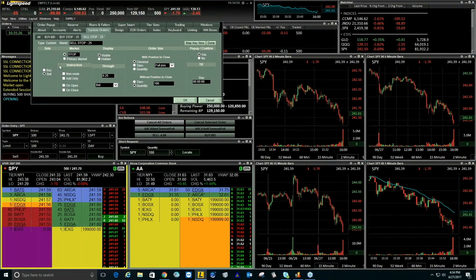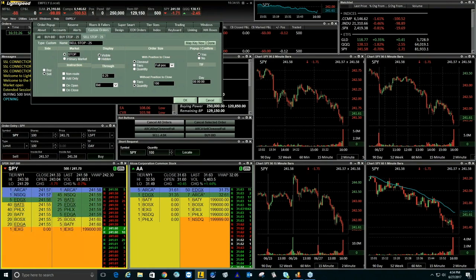The side you're going to have is sell. Now the market, this is where you put in stop, so the system understands that it's a stop order. Display, I always use visible. And then this is where you put your stop in. You put through 25 cents. So we're going to sell through the bid at 25 cents when you're selling.